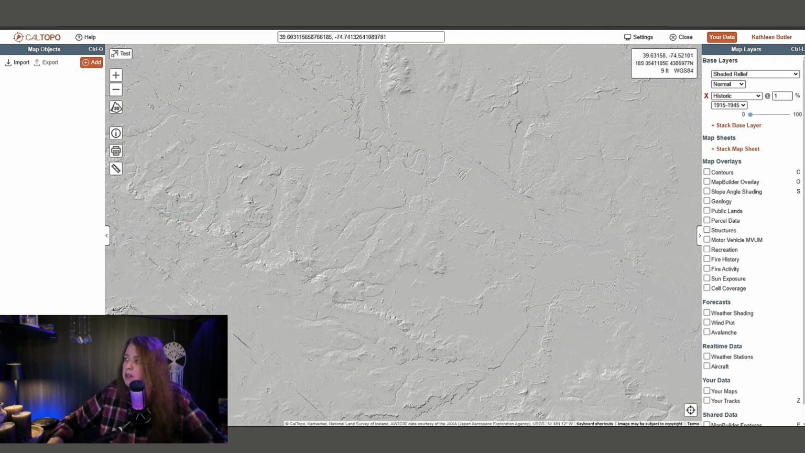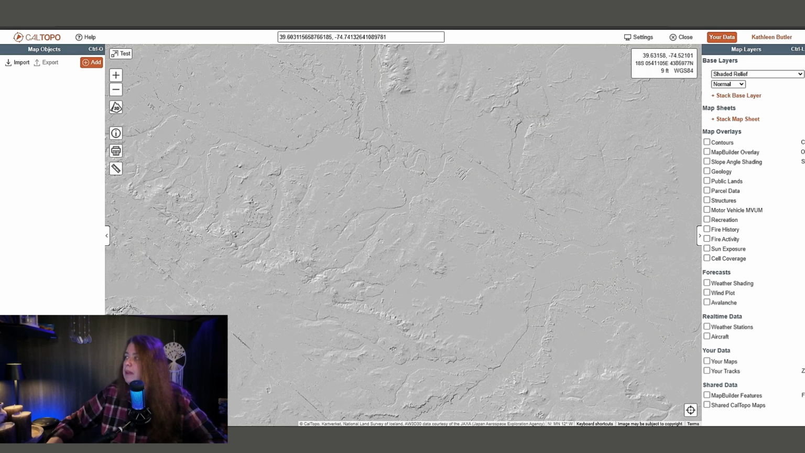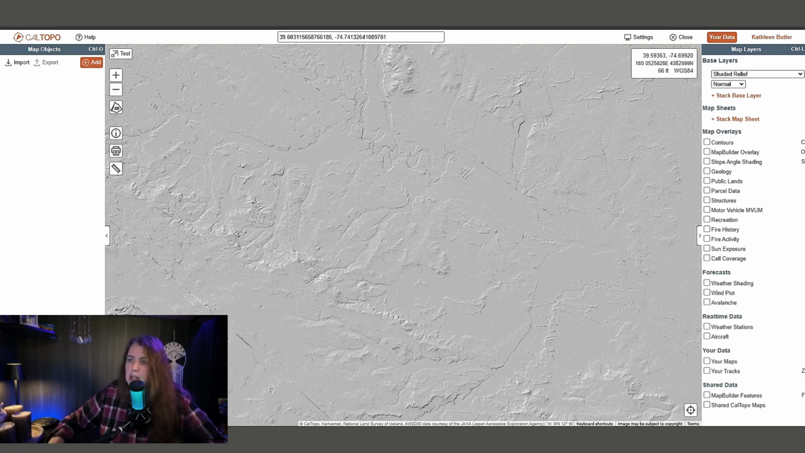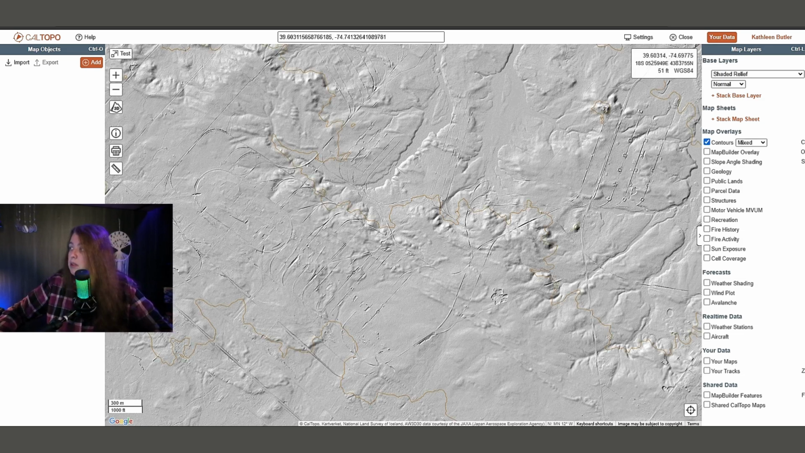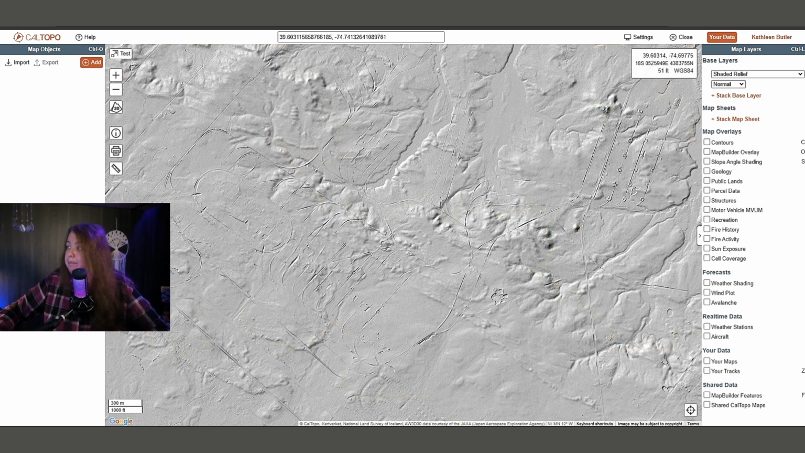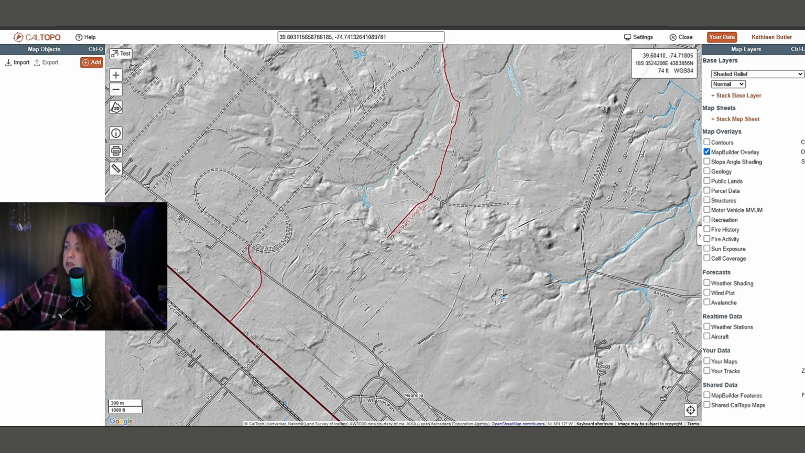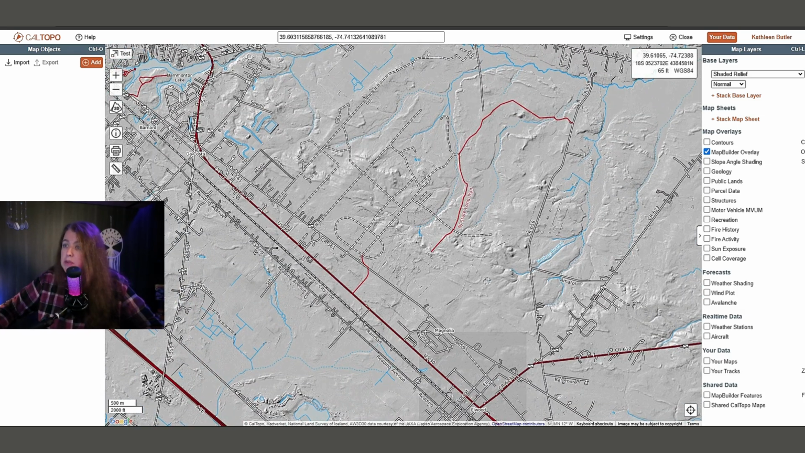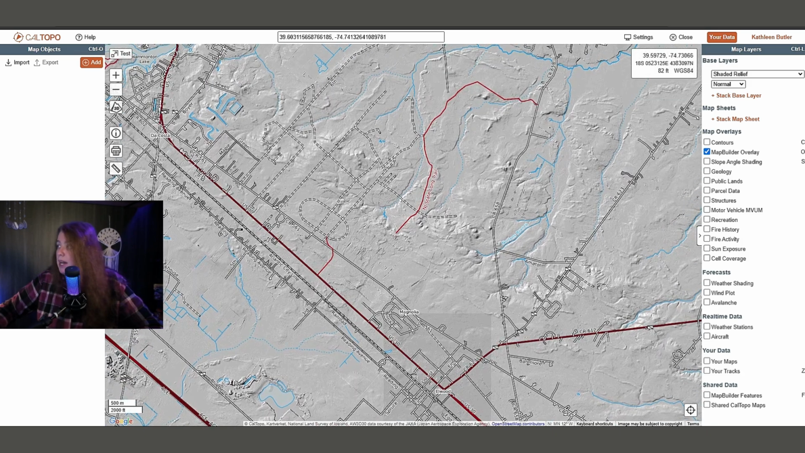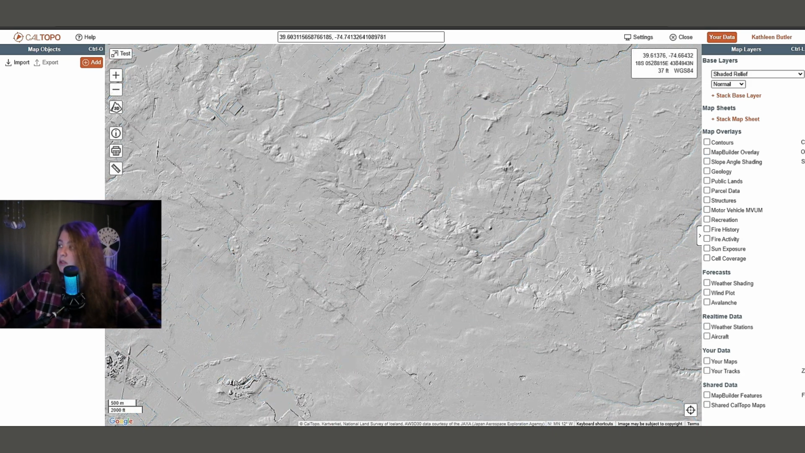All right, so what else do we have? Well, I'm actually going to probably keep it on shaded relief. Down below, you have your map overlays where you can do the contours. You can do mixed 40 feet. There's a map builder overlay, which shows you the roads and the names of the towns. There's railroad tracks. There's the slope angle shading, which we already did. There's the geology.